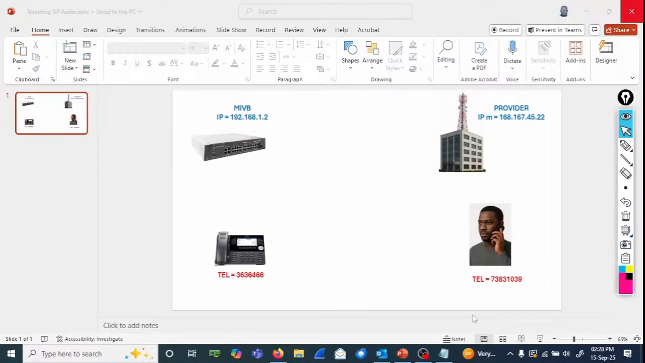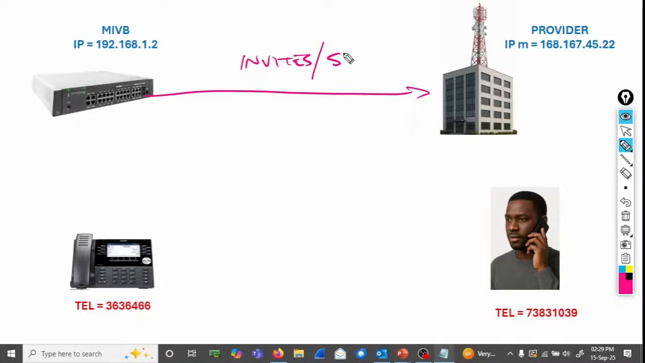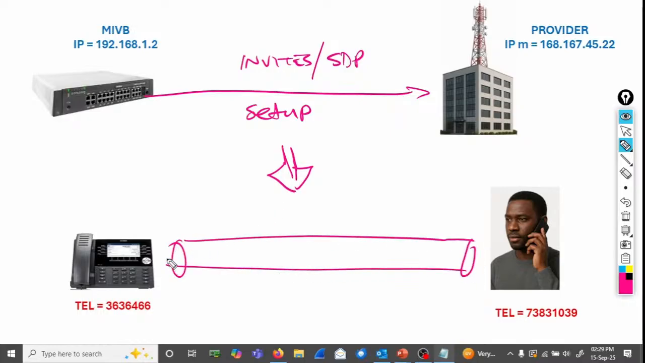So moving on. We can see that Mitel will set up a call through invites, and with SIP it's going to set up a call, and when the call has been answered, there is going to be a path that is set up between the caller and the called. This is for media.